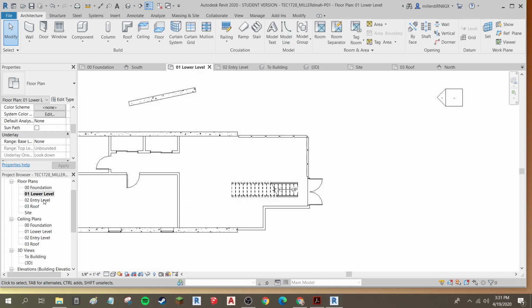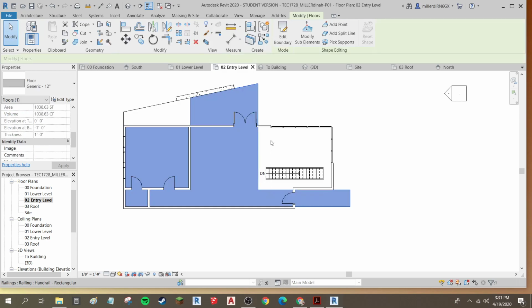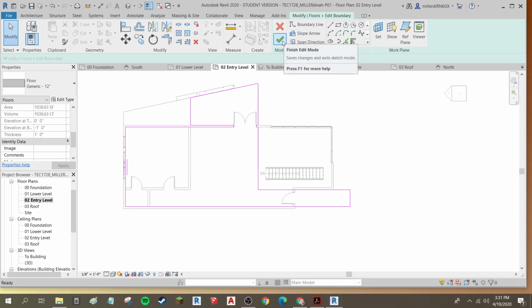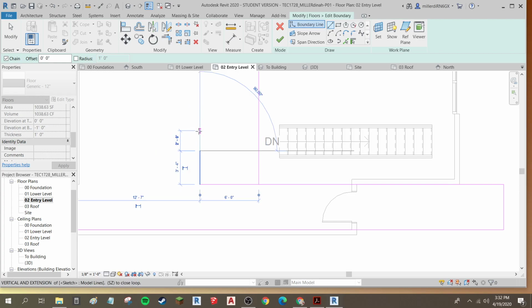Now I'm going to open up the entry level floor plan, and I'm going to edit the floor to make a little area for the stairs to fit in. So I'm going to click on the edge of the floor, edit boundary, and I'm going to use the line tool to draw a line from right here up 6 feet, enter, over 3'4", enter, and then back over here to meet.